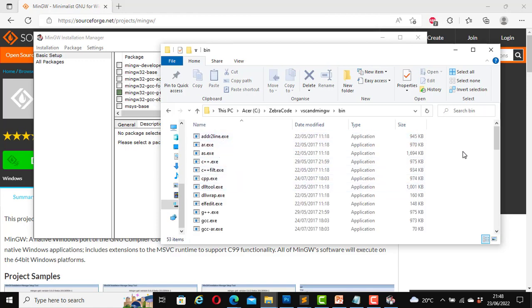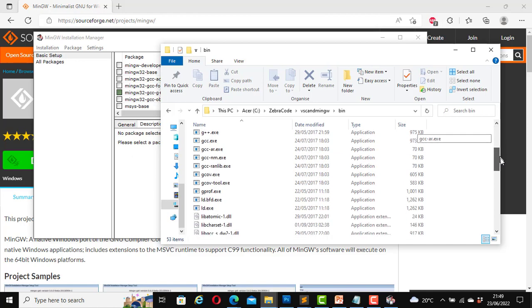Now you can see different executable files. We have here C++.exe. We have here G++.exe, which is for C++. We also have here GCC.exe, which is for the C programming language. There are many other executable files here. You can scroll down to look at them.